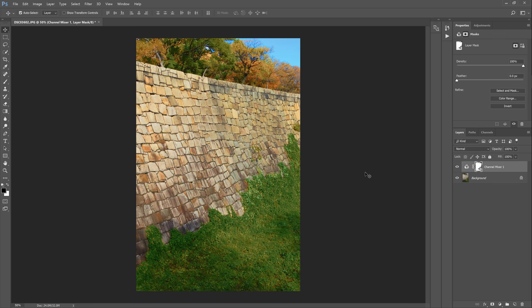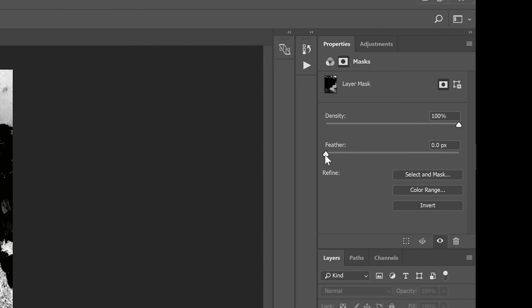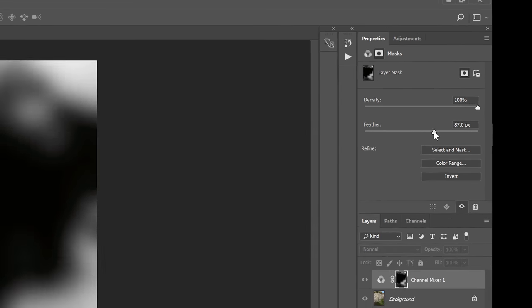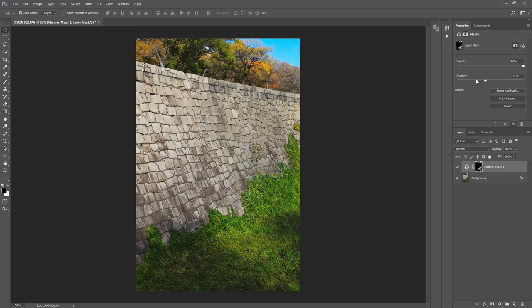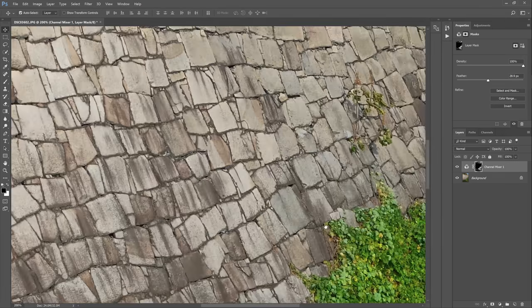By the way, if you're using Photoshop CC and you want to blur the layer mask, make sure that you're using the feather setting in the properties panel and not the Gaussian blur filter. Because once you blur the layer mask with the filter, you can't unblur it. With the feather setting, it'll let you adjust the blur as many times as you like, anytime you want, and it's also much easier to access.